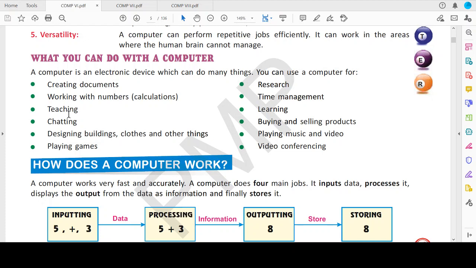You can chat with your friends, keep in touch with your family and friends by sending messages. Instant messaging apps are there. You can use them for chatting purposes.